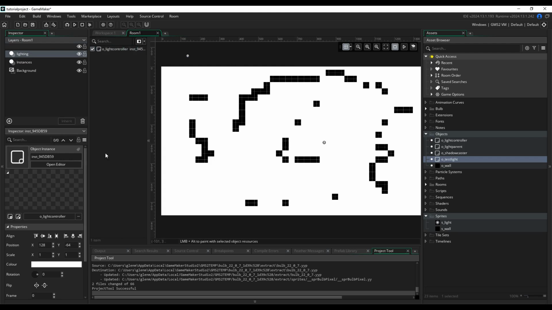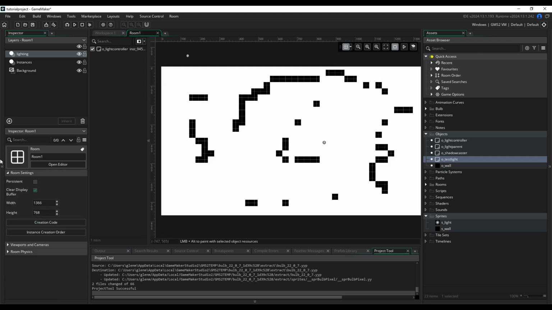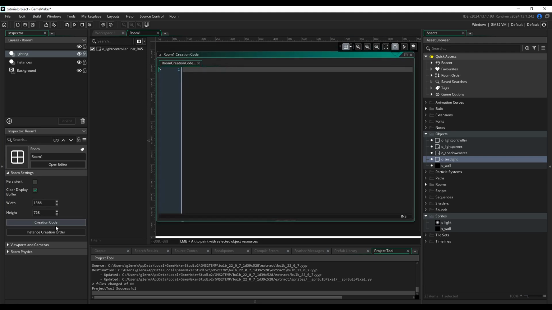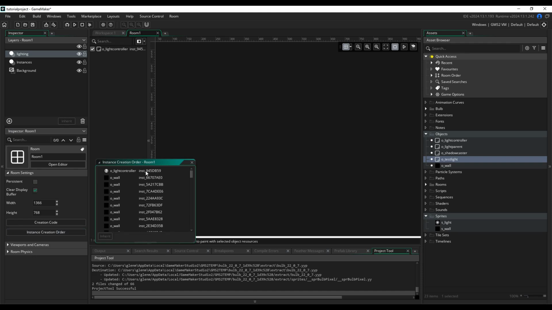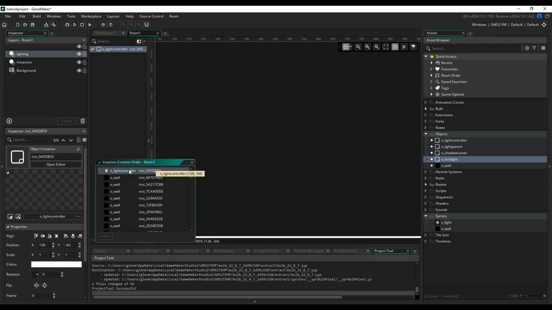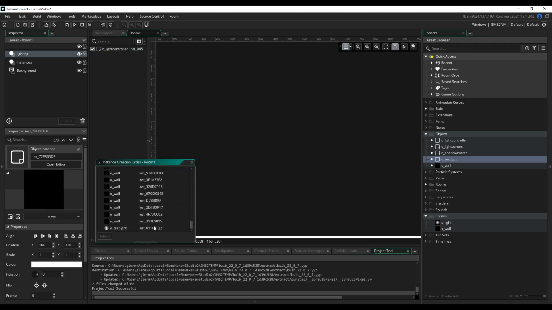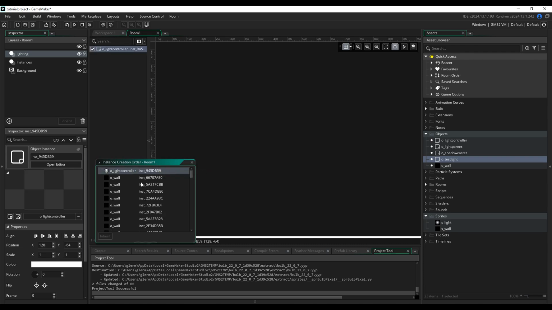And then if you go to your room inspector and you go to instance creation order, the light controller should always be at the top, because it is going to establish a bunch of variables within the room that the Shadowcasters and the lights need to reference. So you always want to make sure that the code creating this is run before the code creating everything else.